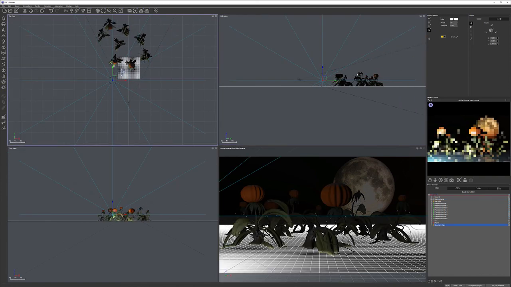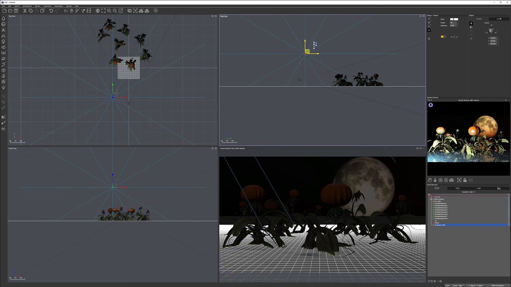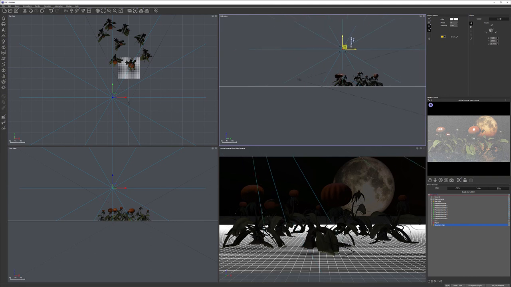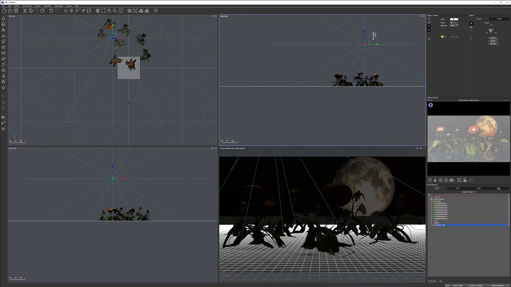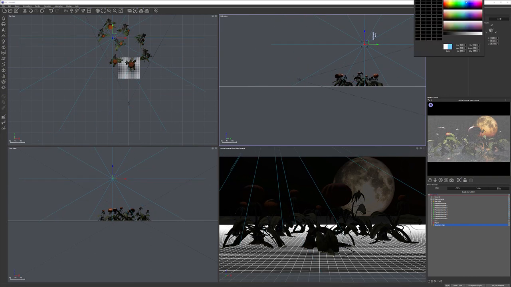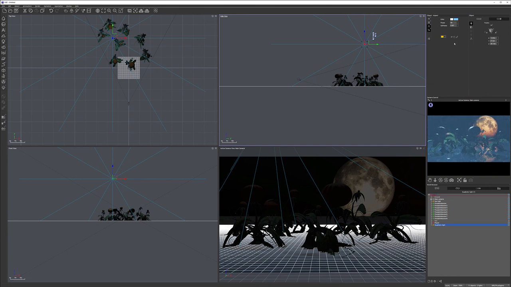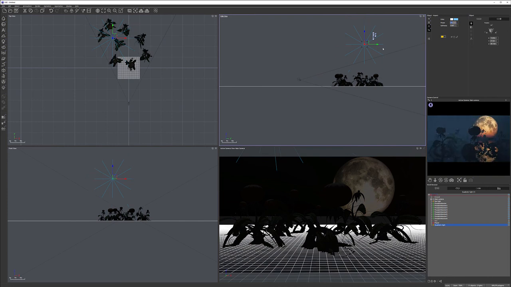Let's add a couple lights. So we'll add one light up front. Make it maybe just on the back. Let's go with a little bit bluish kind of look. And we'll reduce like this, maybe even more.